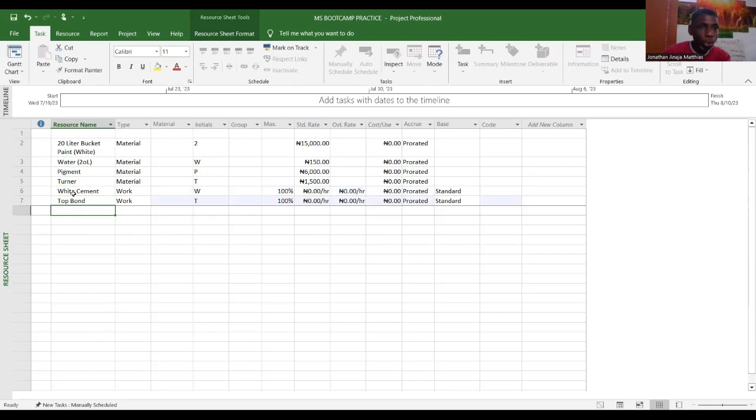You need top bond, you need water, but because I already listed water before, I won't list it a second time. You see, that's the good thing with this MS Project. You don't need to keep listing like your bill of quantity, where each time you need to price something, you have to mention all the materials again. You don't need to do that here. All you need to do when you want to assign is the same water, but you assign a different unit to it. So can I just assume we don't need more material?